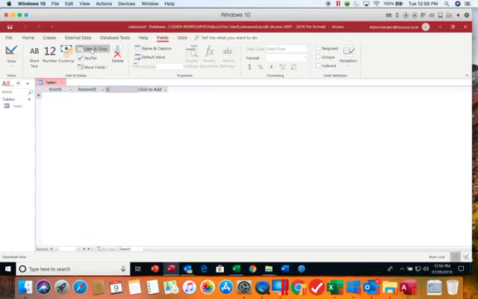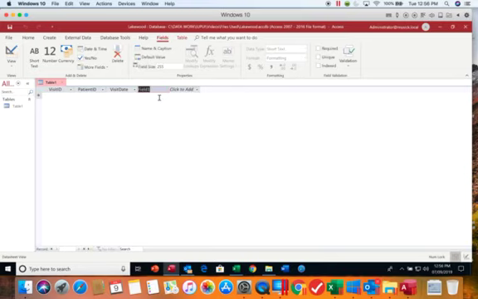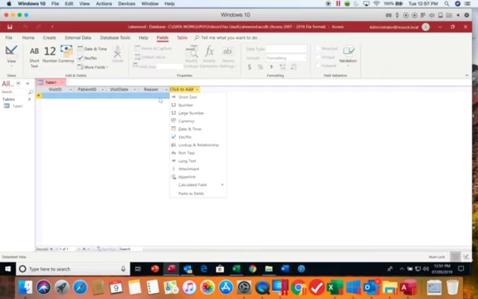The other way to add fields is using this drop-down list. If you don't see the drop-down list, you just click on click to add and it will give you the drop-down. We click on the type of field it is. This one is going to be a short text, so we'll click short text and we'll give it a name of reason. And again, hit enter after you have typed in the name.